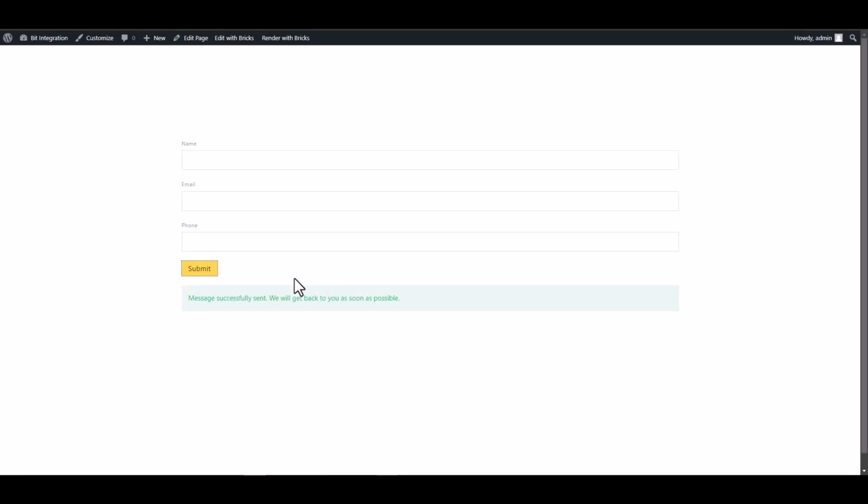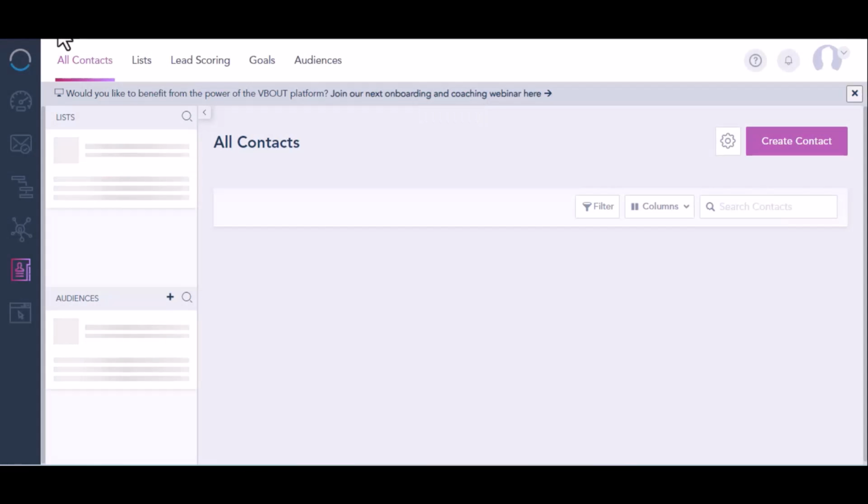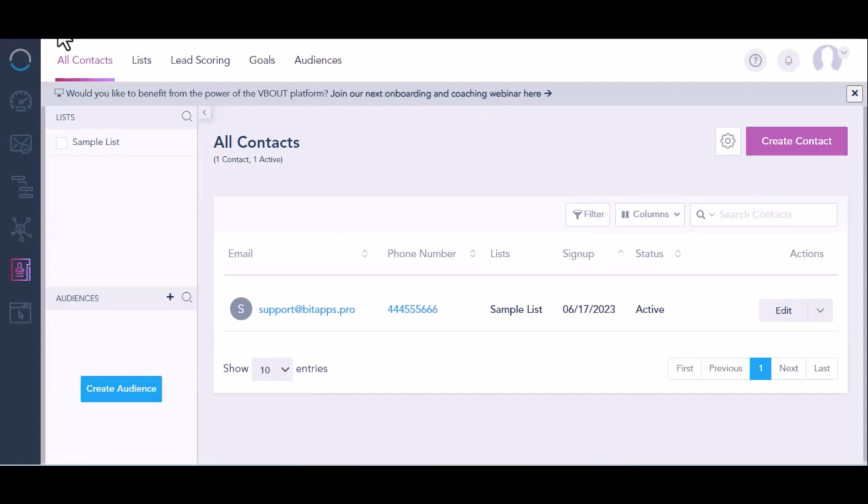Submit the form. Now let's go to the VBOUT. Here is the data that came into VBOUT through the integration.